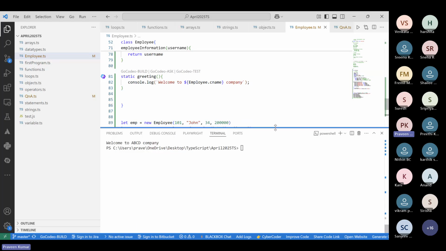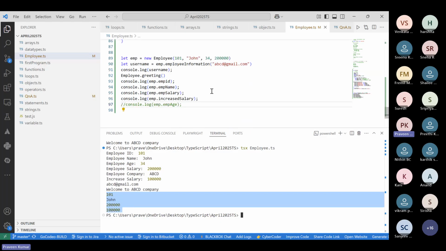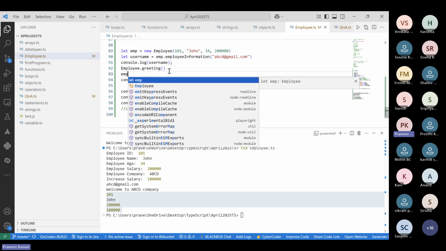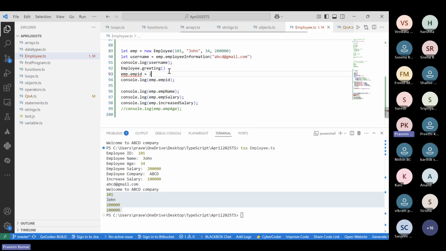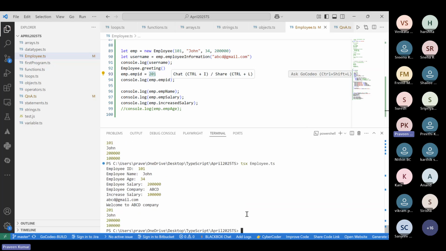But for the others, you will be able to access all the values, which are 101, John, 2 lakh, 1 lakh. Now you can also change the value. Let's say you want to change the value of employee ID. How will you do that? Simple. emp.empid equals 201. That means you have updated the emp ID from 101 to 201. Before the update it returns 101, but after the update, it returns 201.